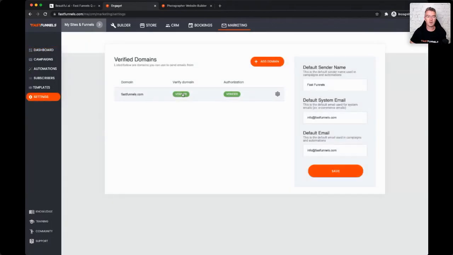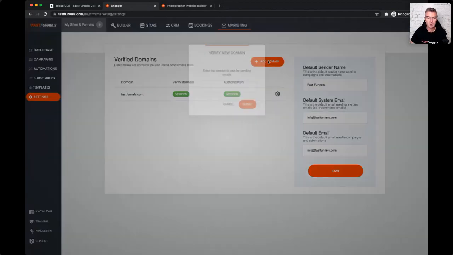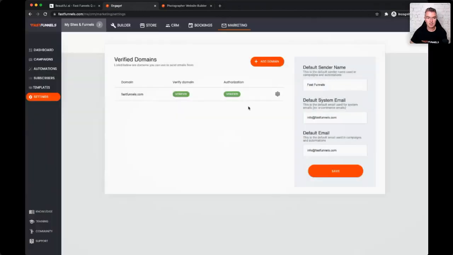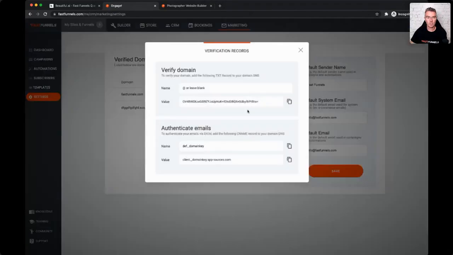So you can see we have to verify the domain. It's a really simple process to add a new domain. You just type it in like this, and then click submit, and then it tells you what to do. So you verify by adding a TXT record or doing your domain DNS just here. You can copy these, and then the same for the email.